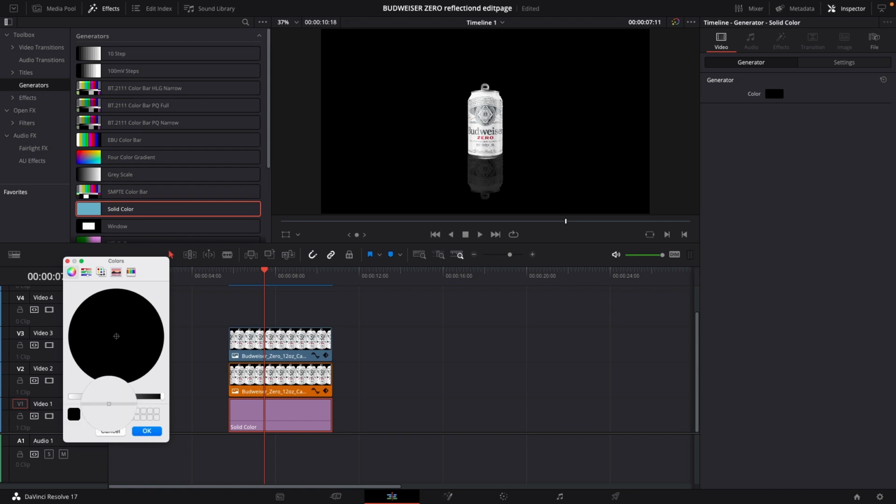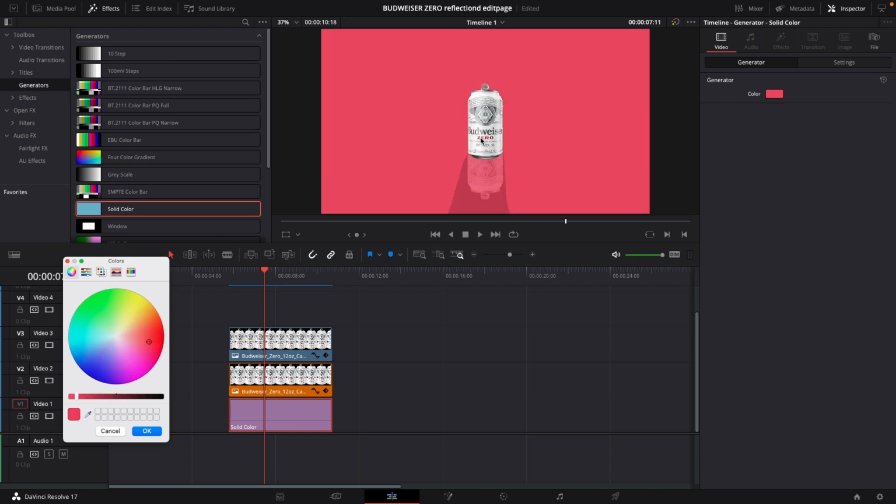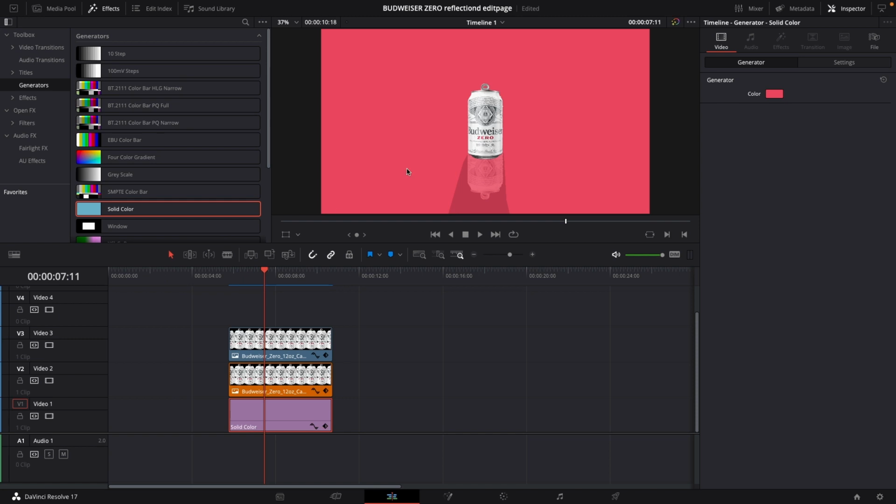So I'm just going to select here, and I think it would be fun just to take the red color of the zero on the beer can here. So I'm just going to take that color here. And I'm going to say okay.